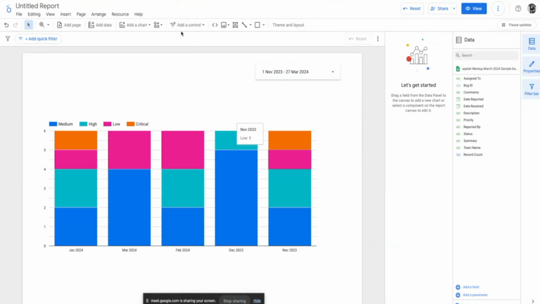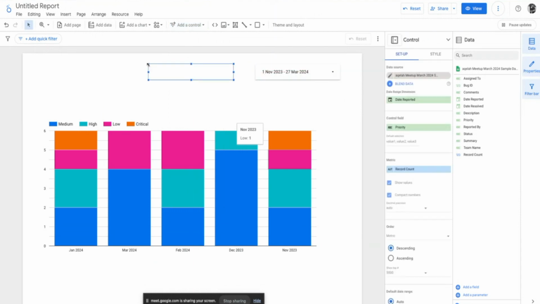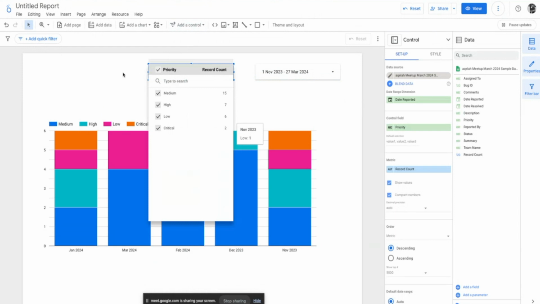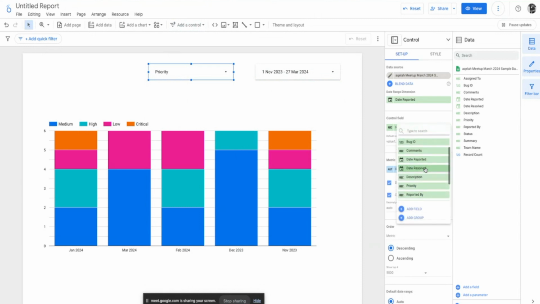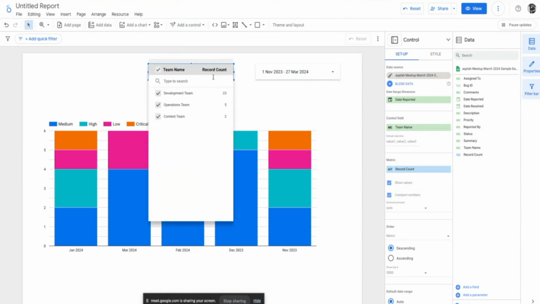Now I am adding a drop down list and I am placing it over here. If you look, some default value is picked up. So priority has been picked up, but I don't want priority in the control field. Instead of that one, I'm selecting the team name. Okay, now team name came over here.